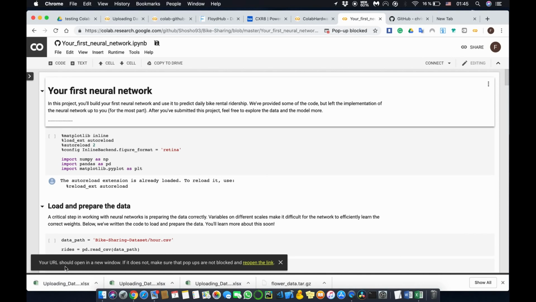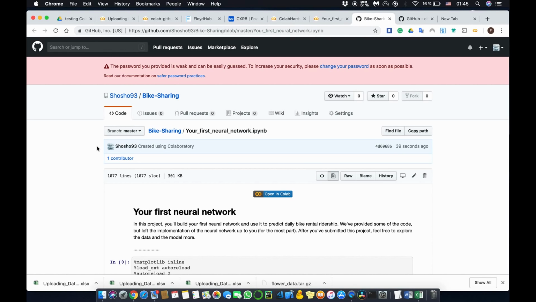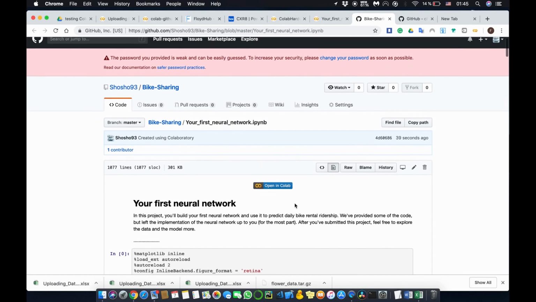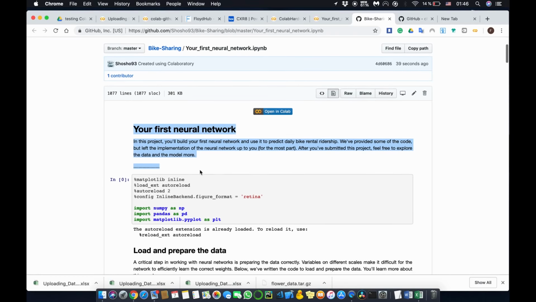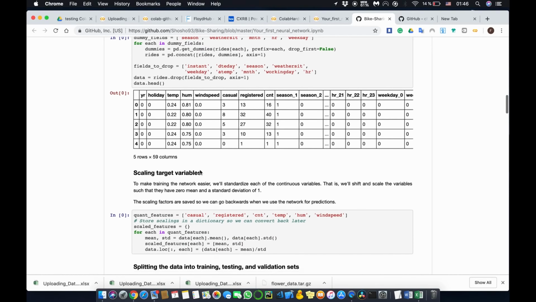You can see that it's creating a copy. Your URL should open in a new window. If it doesn't, make sure... Actually, something happened up there, but I couldn't really follow, so I will click on reopen the link. And you can see that the URL to my GitHub repository is opening here, and you can see the link to the Colab and the change we have made. So that's cool, isn't it?